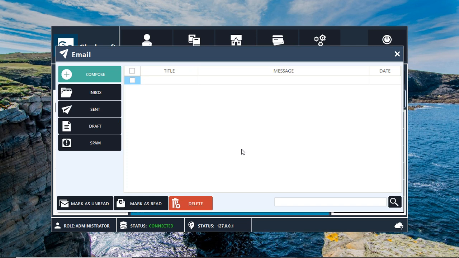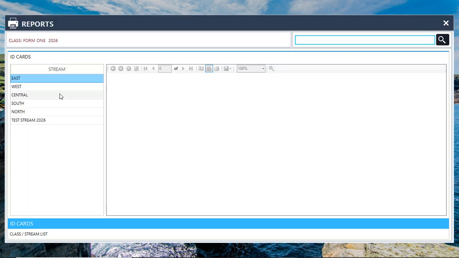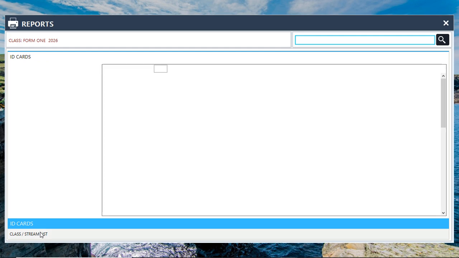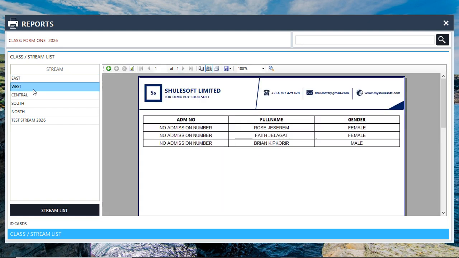email. Here, when you have set up your server details, you can send bulk emails to specific parents or to multiple parents at the same time, and you can receive and read them through this module here. So let us go to reports. Here you can view their ID cards, and also you can view the class reports.